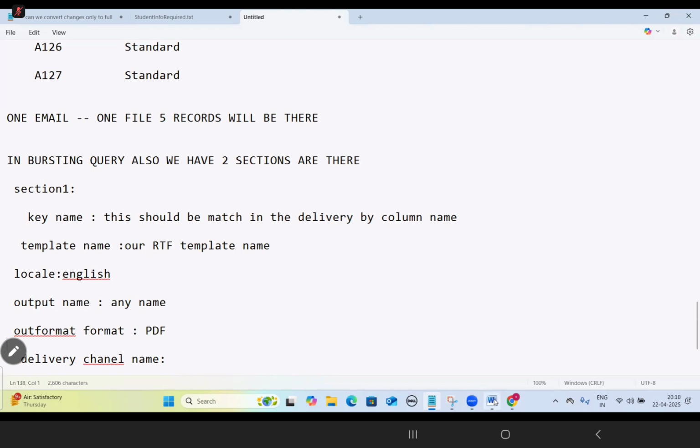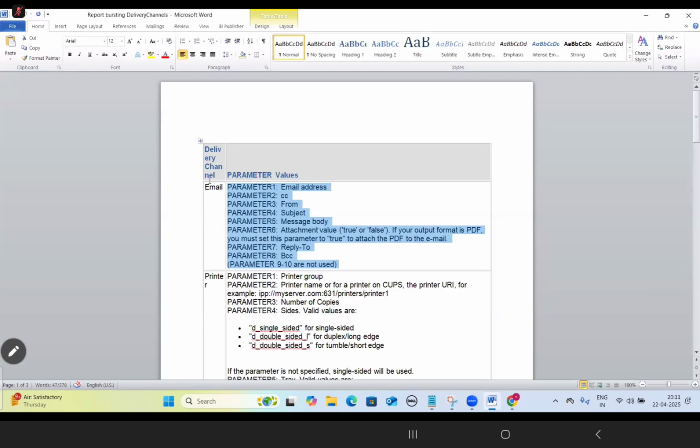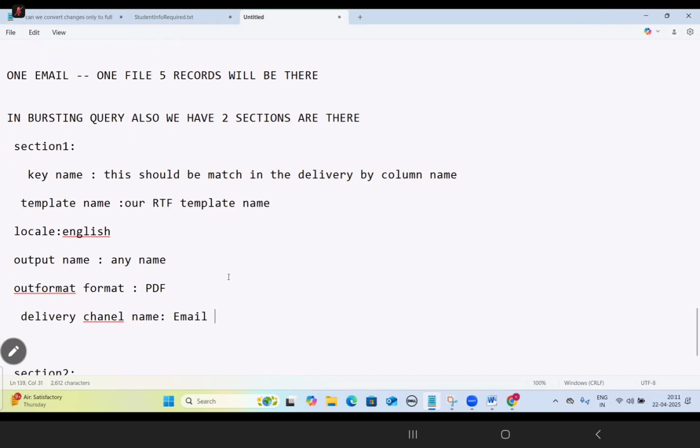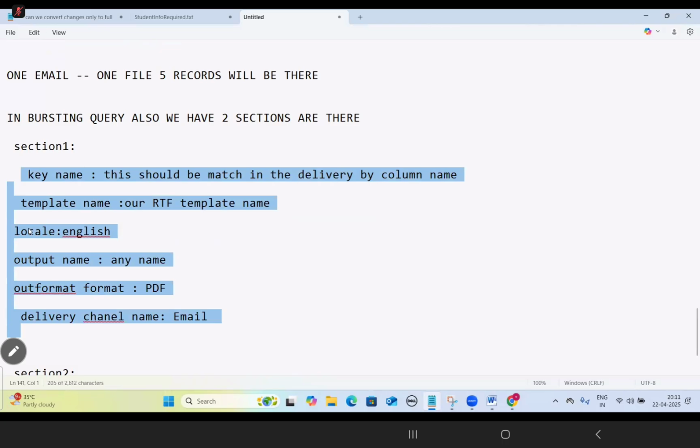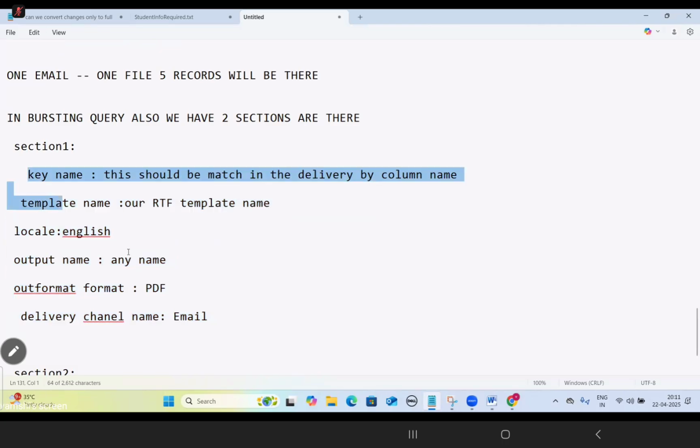Delivery channel should be... So this delivery channel, whatever it is there, right? So here one thing you have to understand is, this section 1, whatever I mentioned here, right? Till 5 parameters are same for every delivery channel. First 5 parameters are same for every delivery channel. Only here it will change.